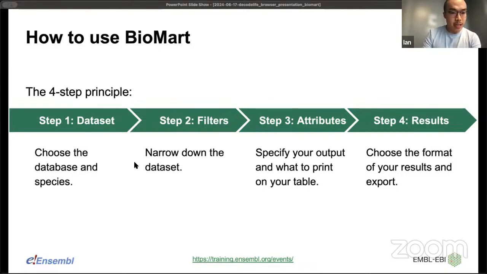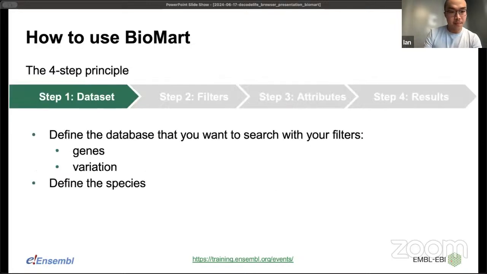So first, we select our data set: we choose a database, and we choose what species we want to look at. We then apply a bunch of filters to our data set. In step 3, we decide what data we want to retrieve, as in what data we're actually interested in. And step 4 is the results, where we choose how we want our results to be sent to us or how we want the results to be displayed. So I'm going to talk through each step in a little bit more depth now.